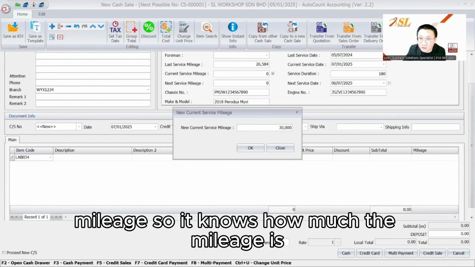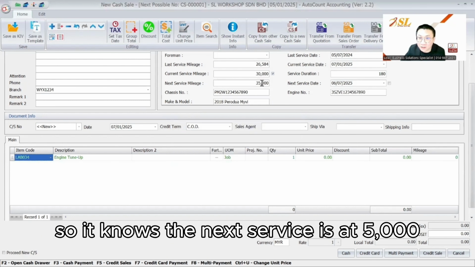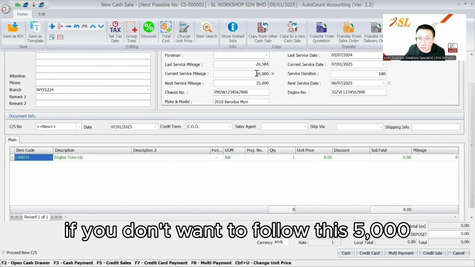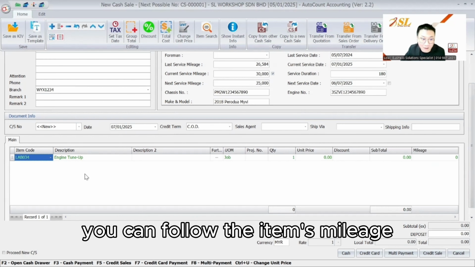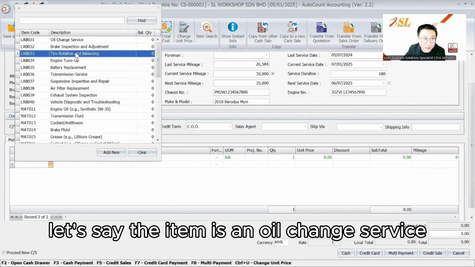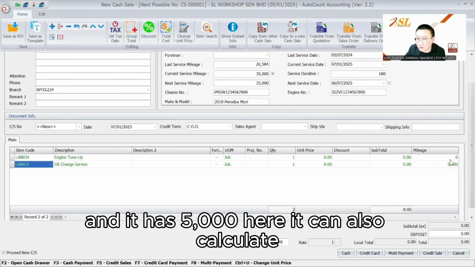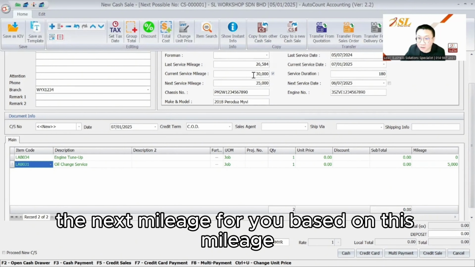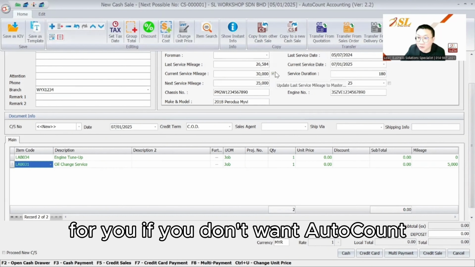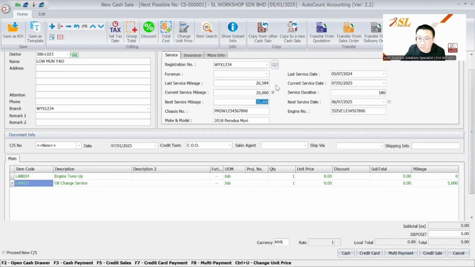So it knows how much the mileage is. Last time we had 5,000, so it knows the next service is at 5,000. If you don't want to follow this 5,000, you can follow the item's mileage. So if you have set an item, let's say the item is an oil change service and it has 5,000 here, it can also calculate the next mileage for you based on this mileage. If you don't want auto count, you can calculate the next mileage yourself.